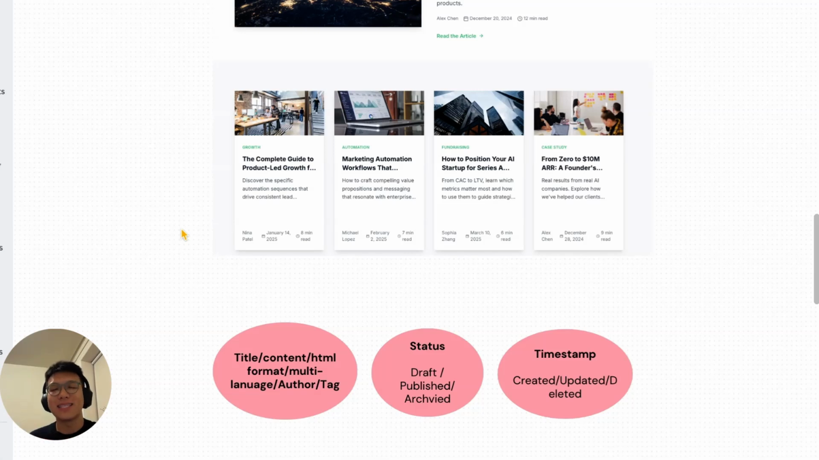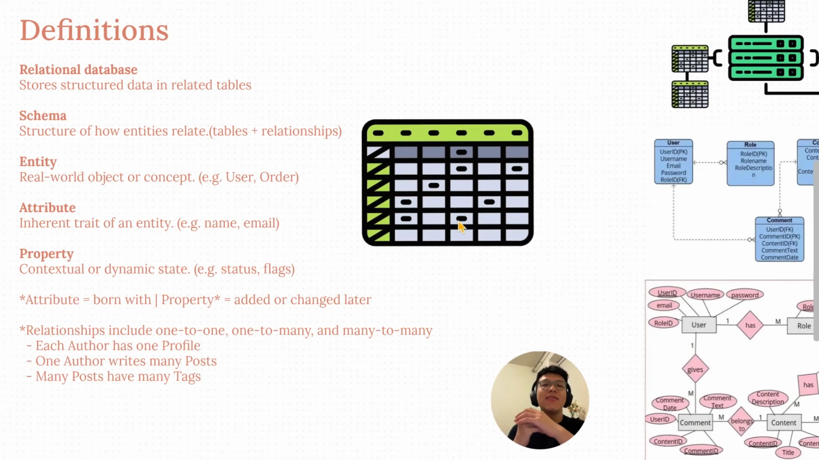The next question you're asking is, where do I actually store my content? And how do I know who wrote what? If I delete the post, what happens to the comments? This is the moment you realize, okay, I need a database here. Let's step back. What even is a database?